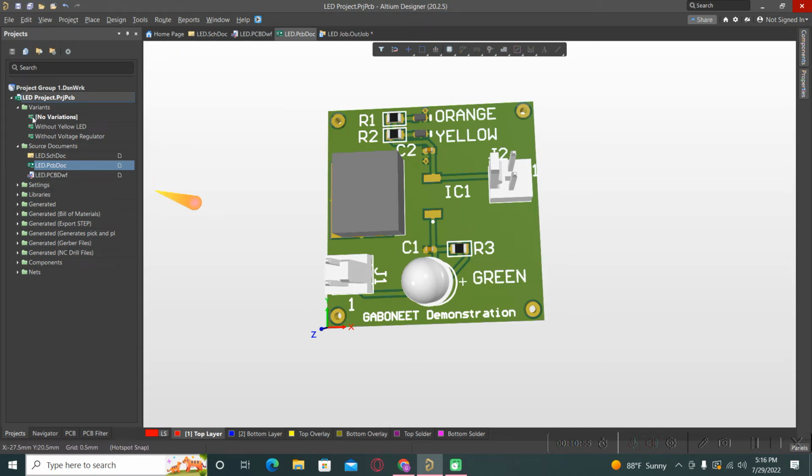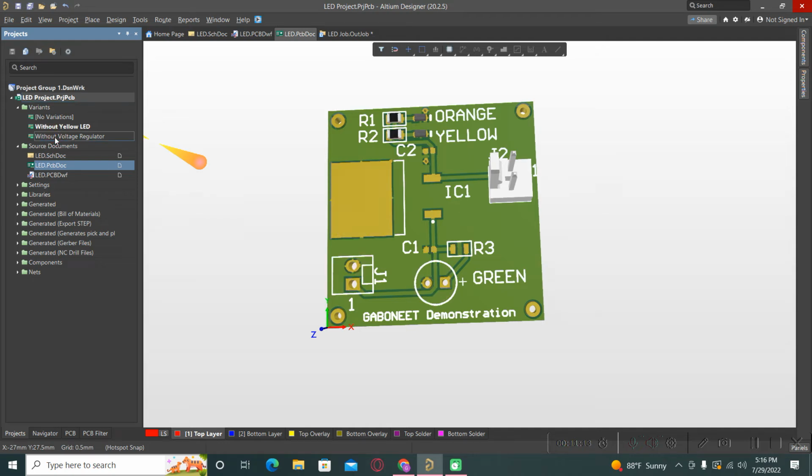Now we have the variant of the PCB with all components. If we select the variant without yellow LEDs, these 2 components disappear from the 3D mode, and if we select the variant without voltage regulator, this component will disappear and we will remain only with this connector and these 2 LEDs.